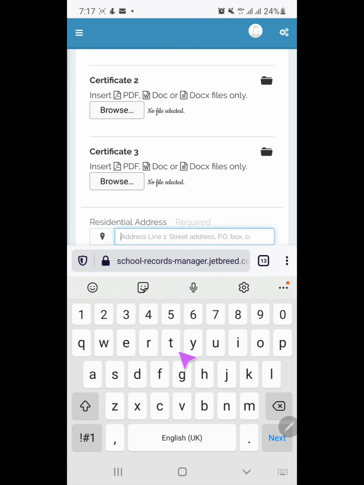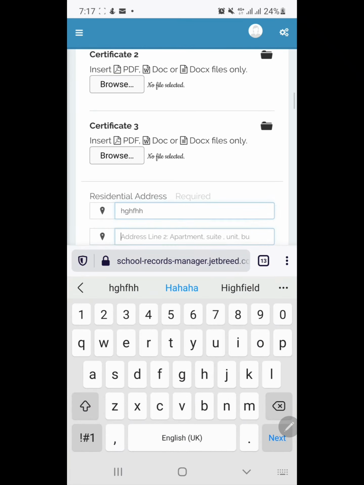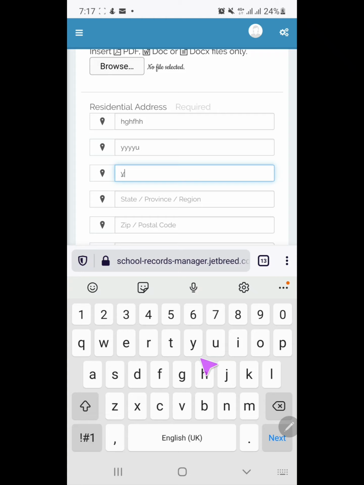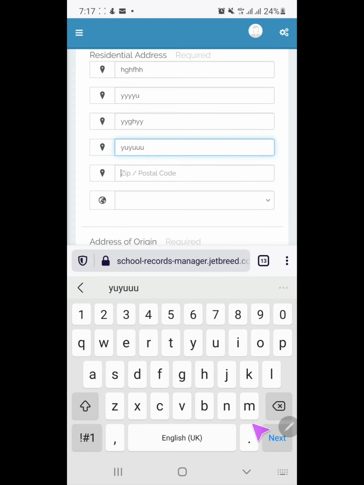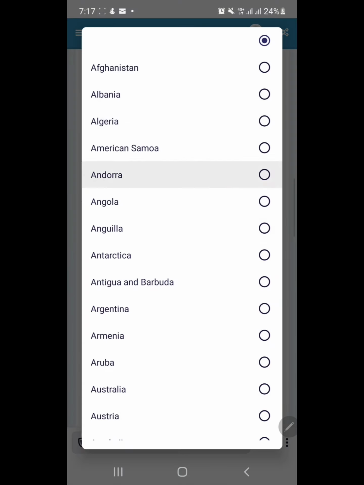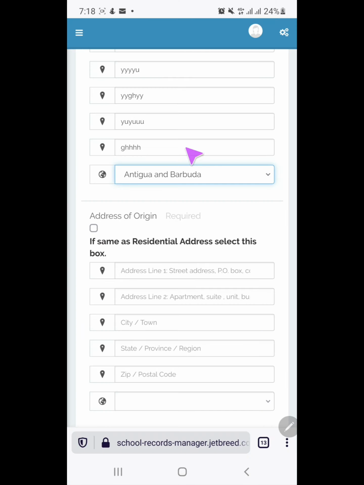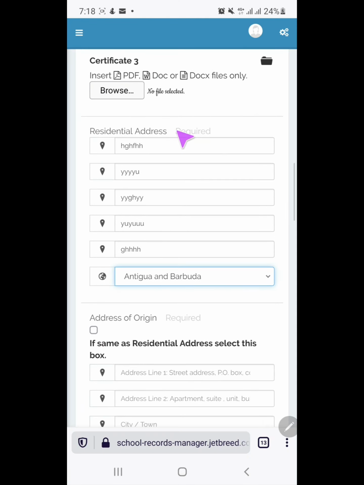So get a fictitious address. I'm going to type anything here, because I don't have any address in mind for now, so just put anything going. Choose a country and the country can go. So now this is for the residential address.